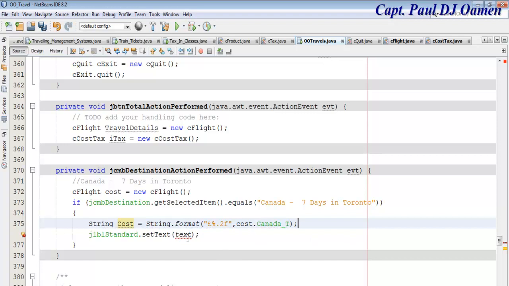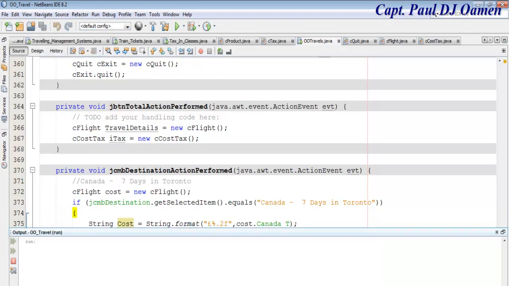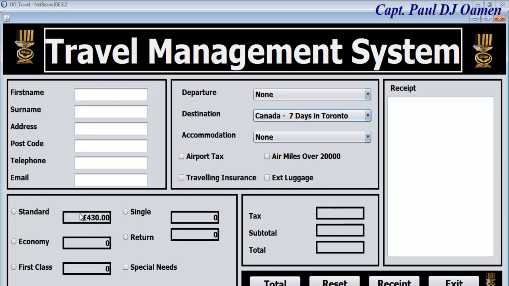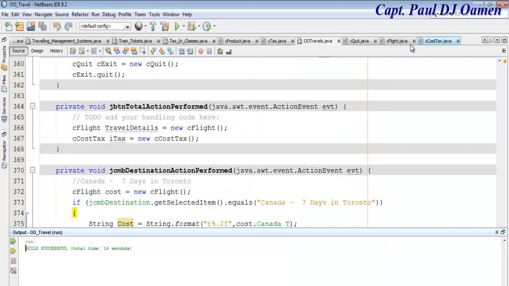Now we need this cost right in here. Just paste that in here. Right there. Paste. Okay. We have the cost in there. So let's try this out now. I'm gonna come in here and just right click and run it and see. There we go. If I select Toronto, there we go. That's the price, the cost of flight to Toronto. That's the standard one. That's good.